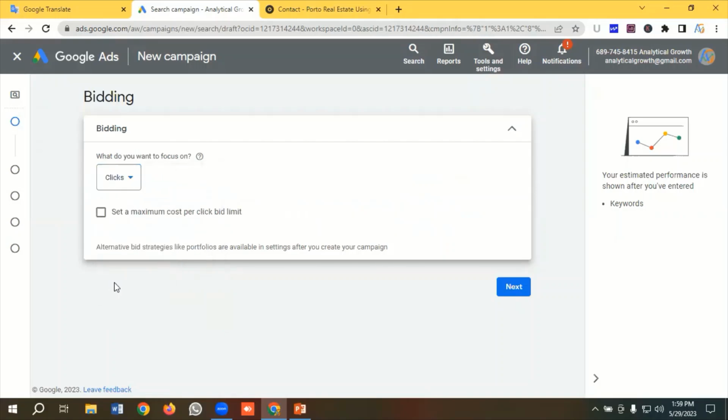And most probably in the later part of the video, I'll choose enhanced CPC, because initially I use enhanced CPC as a bidding strategy. You can choose maximize clicks, enhanced CPC, or manual CPC. It's up to you. You can enable this check mark, set a maximum cost per click bid limit, if you want, but for me, I will not be choosing this. So I'll click on next.